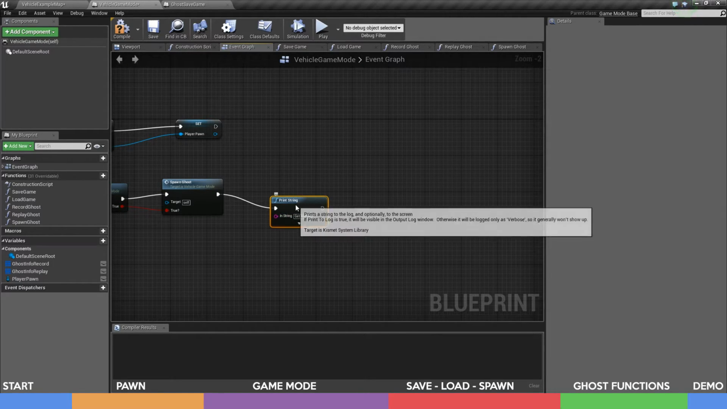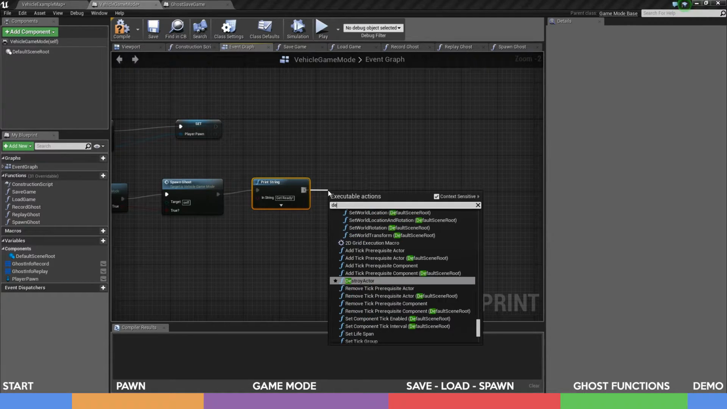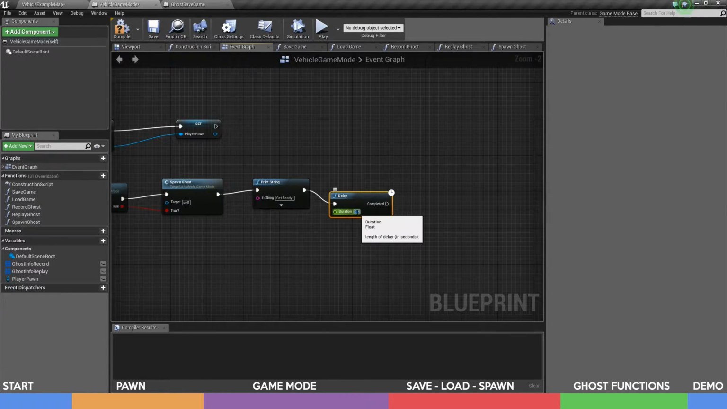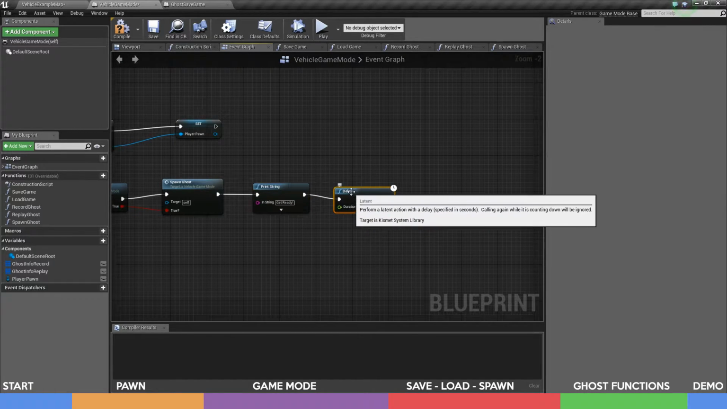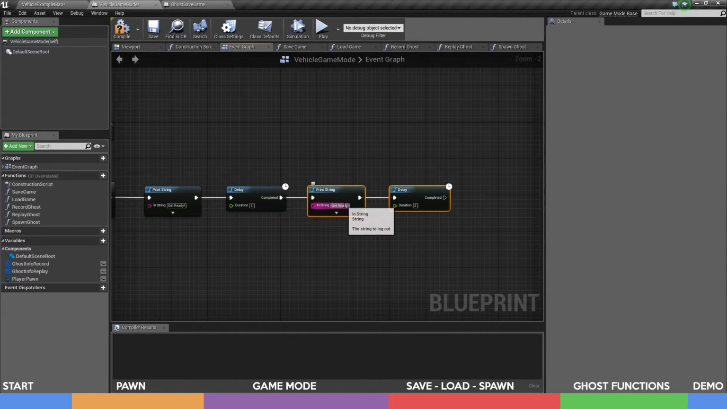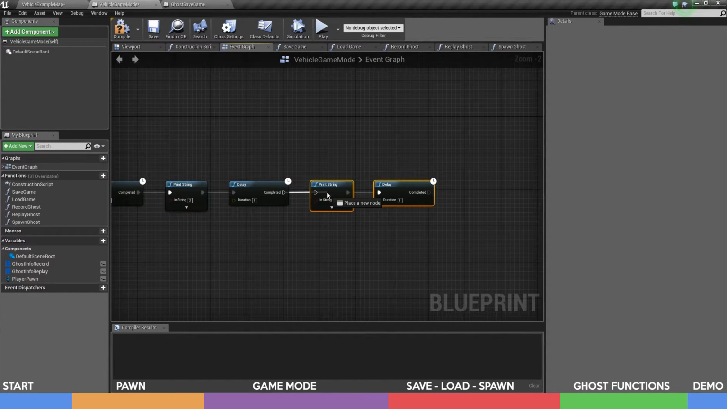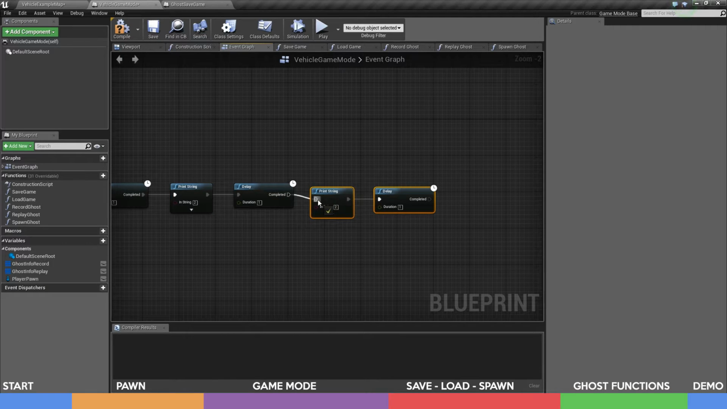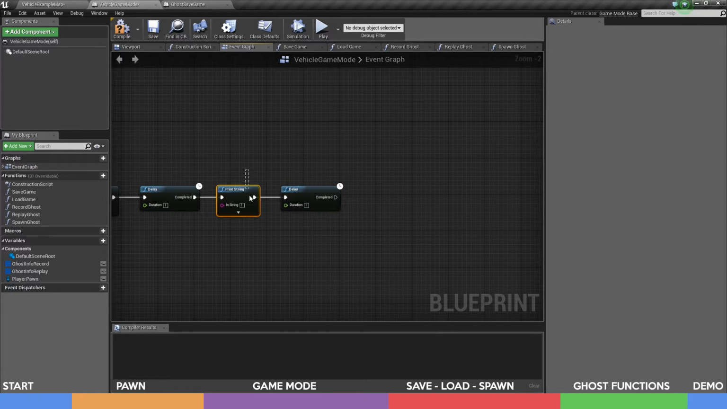So let's print string, "Get ready", make a delay of 2 seconds, copy and paste. This will be 3, this 1 second, copy and paste, 2, 1 second, copy and paste, 1, 1 second delay, copy and paste, "Go".